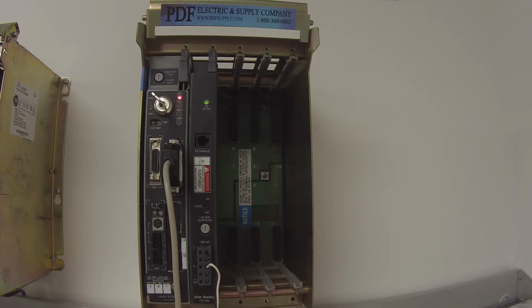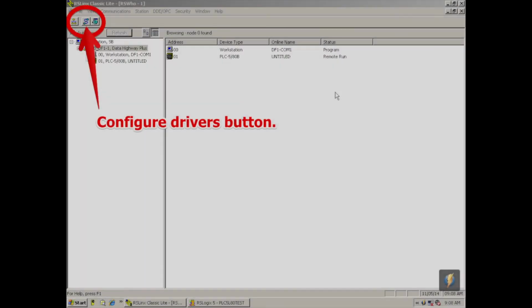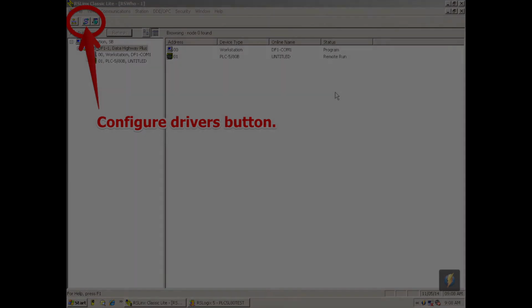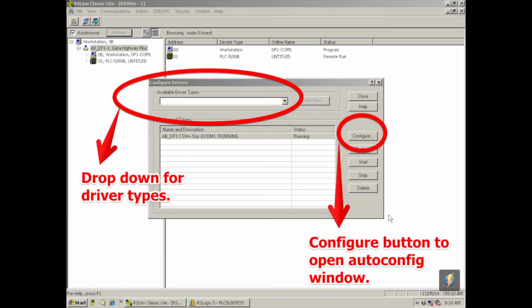I'm going to do that by opening up RSLogix Classic Lite. And once that's open, I'm going to go to Configure Drivers, which is the squiggly line with a connection at each end icon. Click on that, and if you don't already have a driver in your Configure Drivers drop down, then now would be the appropriate time to select one. Again, I've selected the RS-232 default 1 Allen Bradley device.